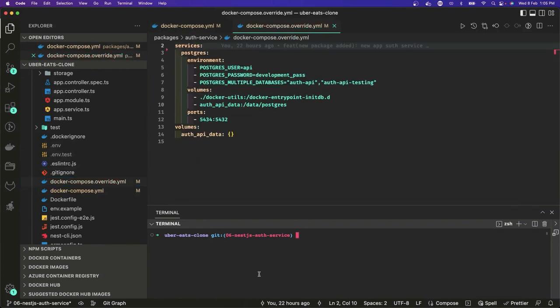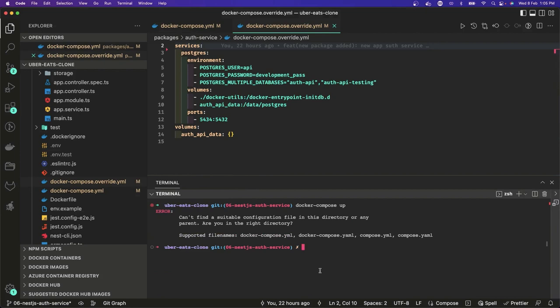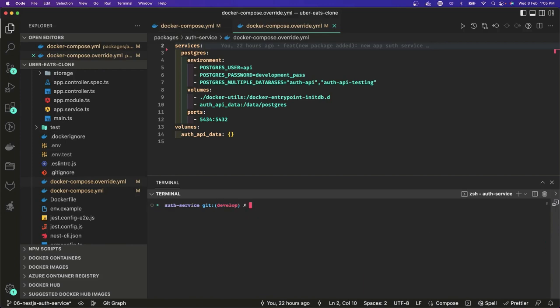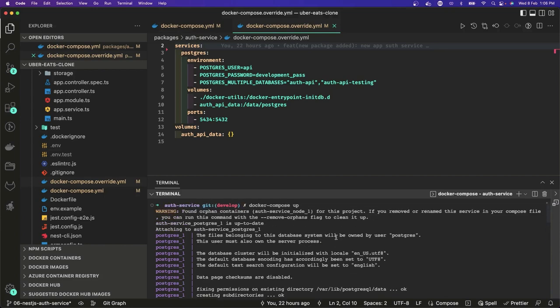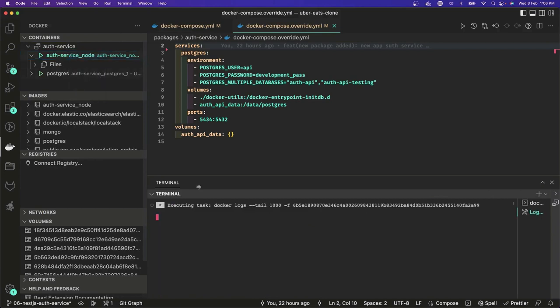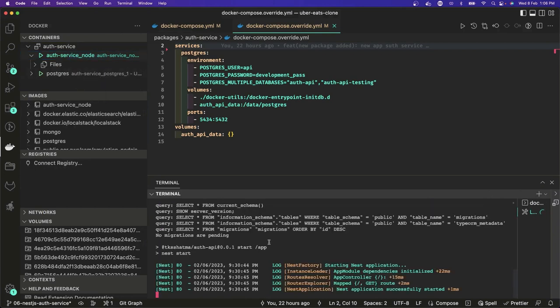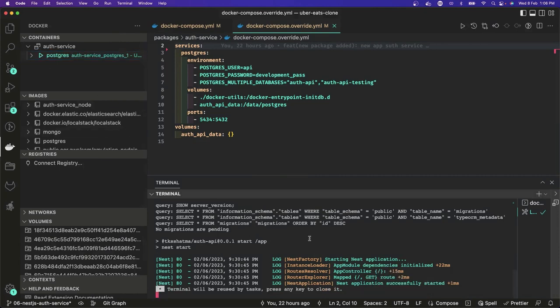And what I will do is I will just do docker compose up. It will spin up the container. Docker compose up, I need to go into packages and then auth service. So it will just keep the Postgres container up and running. We can see here, auth service node, we don't need it. Here we can just check the log, currently it's running, but you can kill it, that's on you. I just want to kill it for now, just remove. It will remove this container and we have only Postgres.